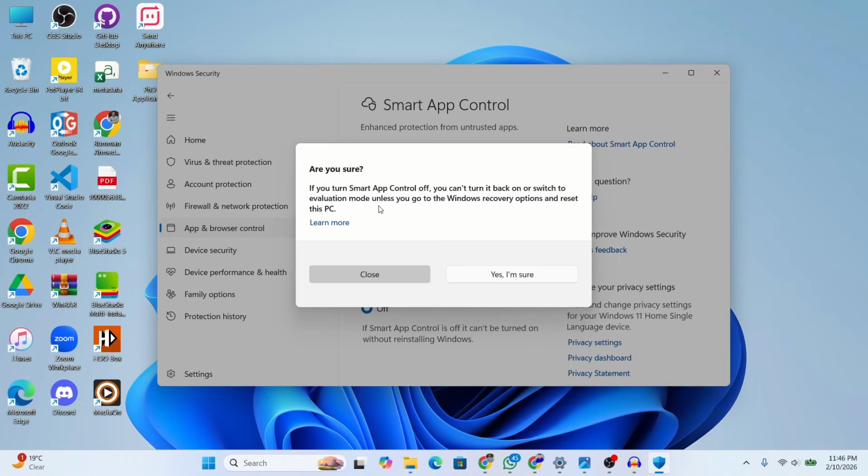I have found a way to force Smart App Control back on using Registry Editor. I have made a dedicated video on it. Click on the I button to know more about that.